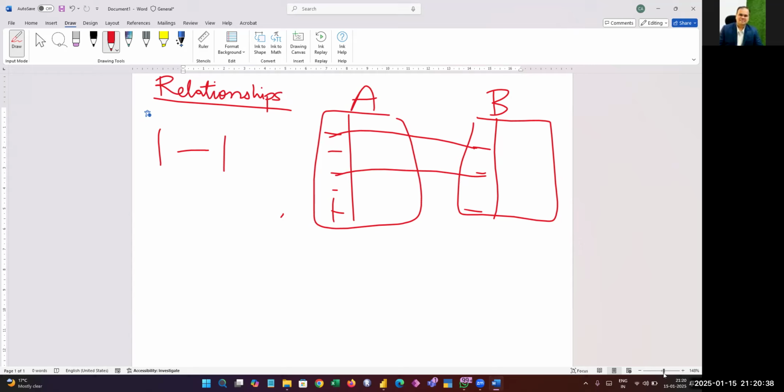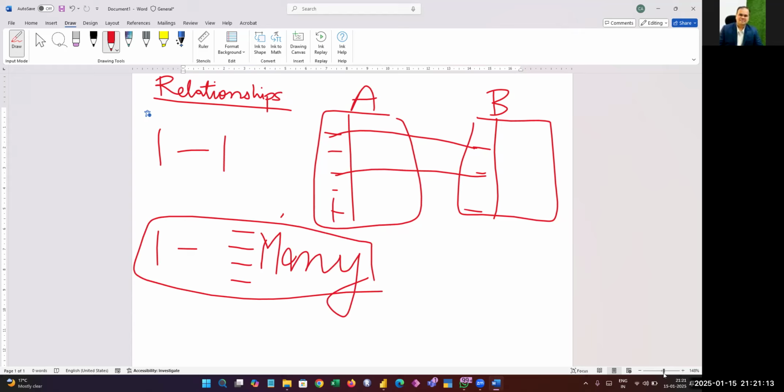Can you repeat, sir? Okay. So when we have unique records in both the tables and each record comes only one time, it is called a one-to-one relationship. But when we have a unique record one time, but it is appearing multiple times, the same record is appearing multiple times, it is called one to many.